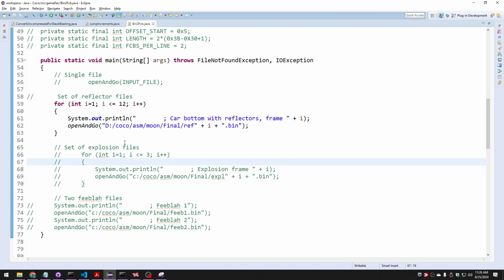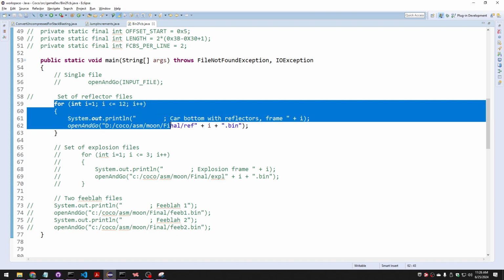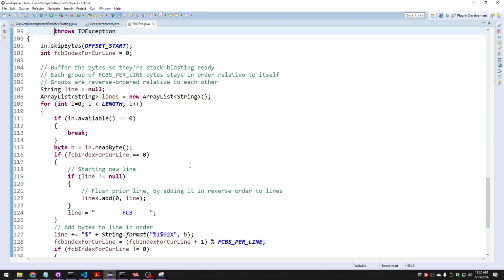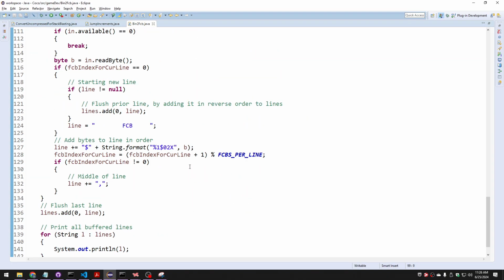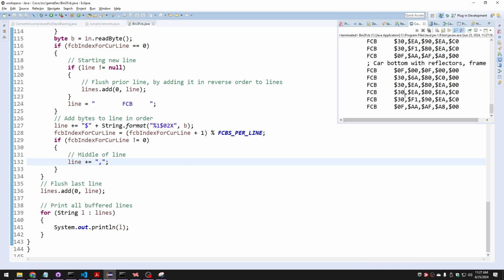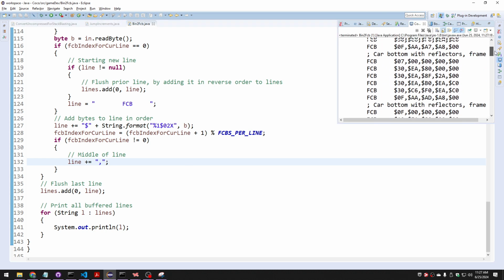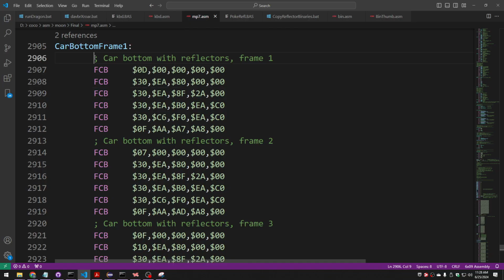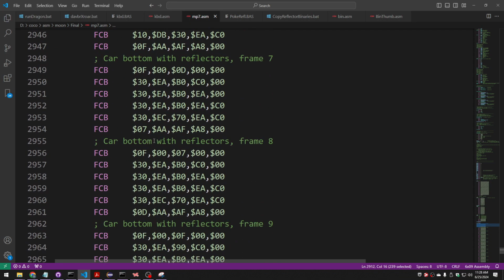And down here in main, we have a loop that goes through those 12 reflector files. And for each one, it calls the main method to do its thing. Basically, it just reads those bin files byte by byte. For each line, those bytes are added in order, but the lines themselves are printed in reverse order so that this is stack blasting ready. So let's run that. And here we have it. So the next step is to copy and paste this into the file. And here is where it all gets pasted, all 12 frames.